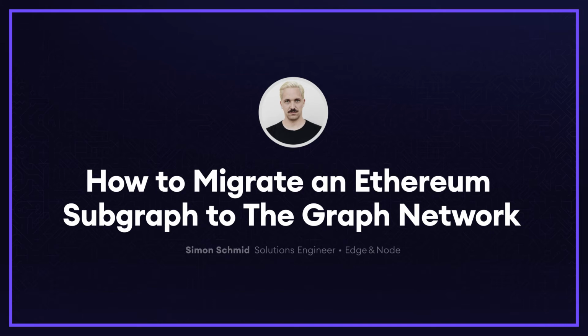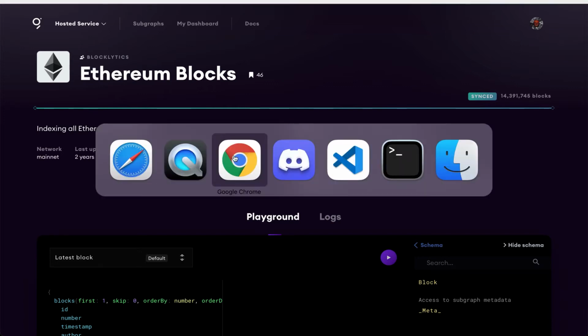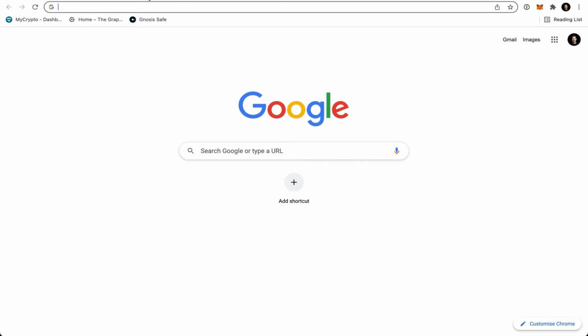In this video, I will migrate this Blocklytics Ethereum blocks subgraph from the hosted service to the decentralized Graph network. In order to do that, I have prepared a multisig. It's filled with 15,000 GRT. And yeah, so let's get it started.